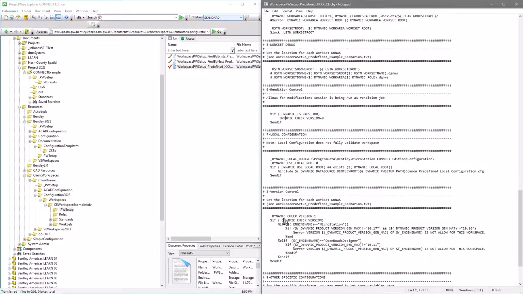Section 8 shows an example of version control. In this, you can check the engine name and verify that the specific version of that product is being loaded. For example, let's look at OpenRoads Designer. We want to verify that 10.11 is being loaded with this workspace.